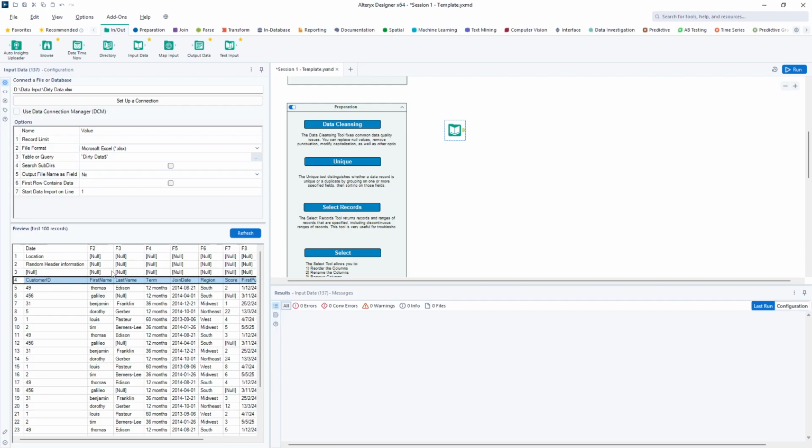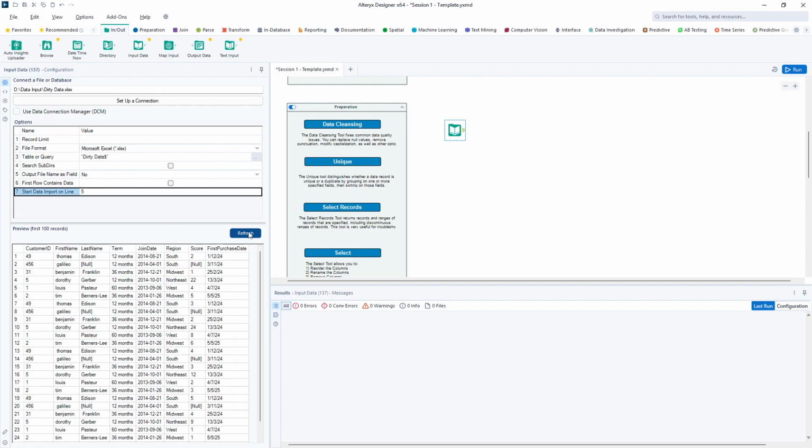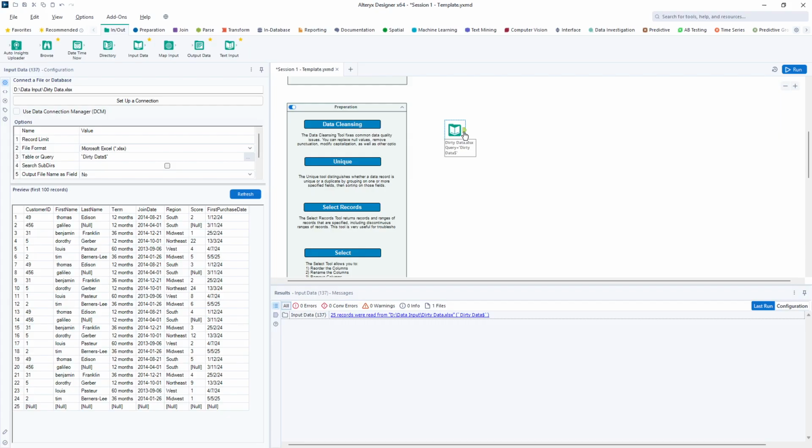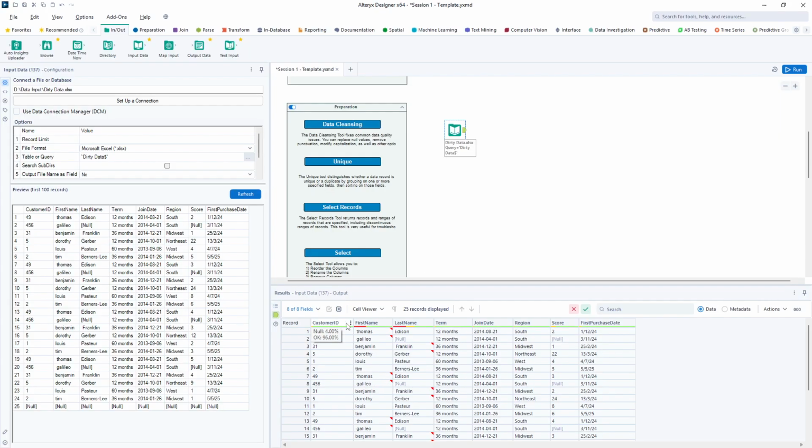So one of the first things that I'm going to do is I'm going to say, okay, option number 7 here, start data import on line. Okay, my data is imported on line 5, and Alteryx will automatically look at row 4 as your column header. So if I change this to 5, and I refresh my data, you can see that it automatically pops in those column headers and starts it on row 5. Then when I hit run, and it brings the data into the canvas, and I look at my output here, you'll notice that I have good, clean column headers, and I brought my data in as appropriate.